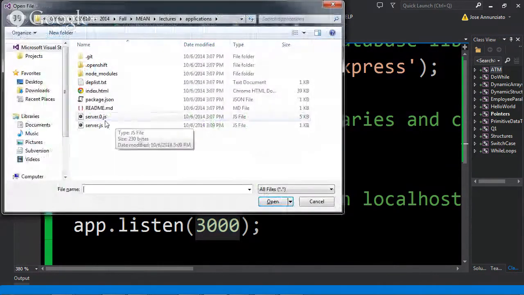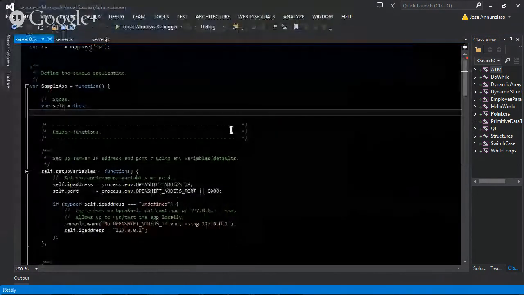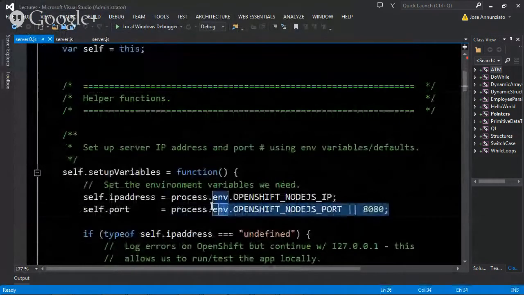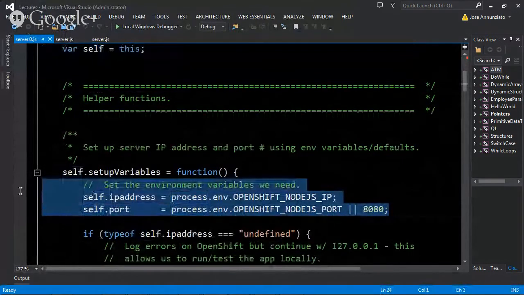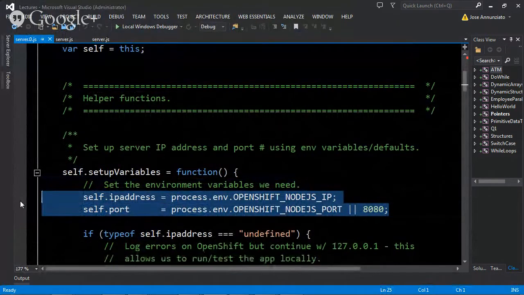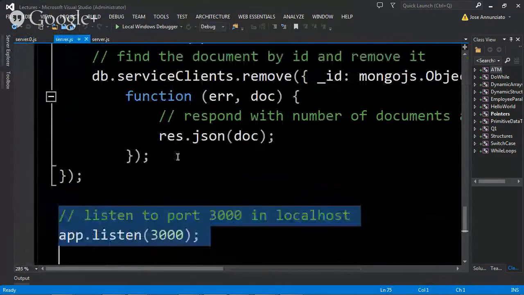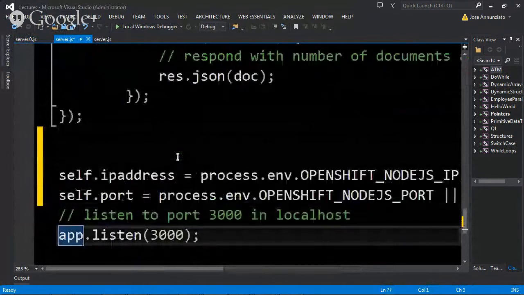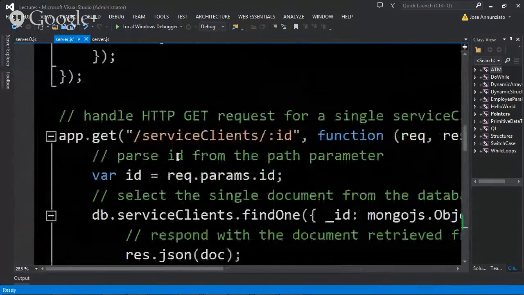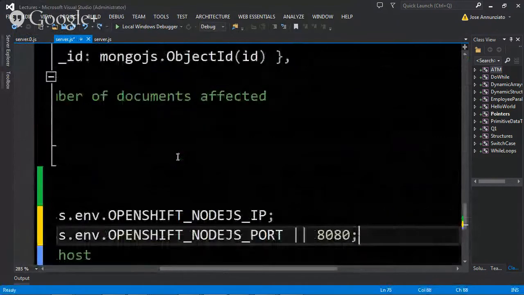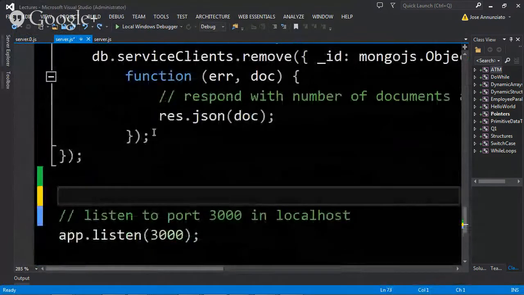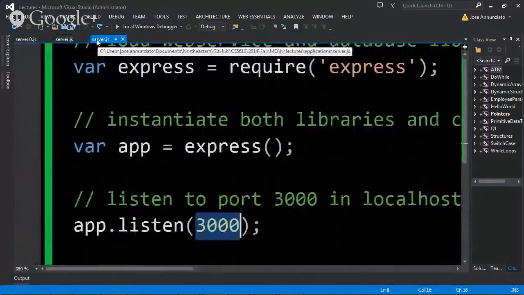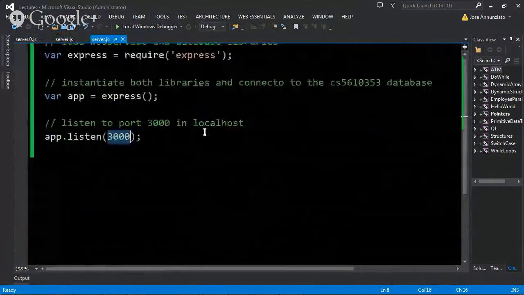Now I don't remember the name of their port number, but I believe it's these environment variables. There they are. These are the ones that they have from their server.js. So I'm going to copy that into mine. Their IP address and their port number are in a, oops, that's not where I want it. Sorry, that's not where I want it. I want it here.